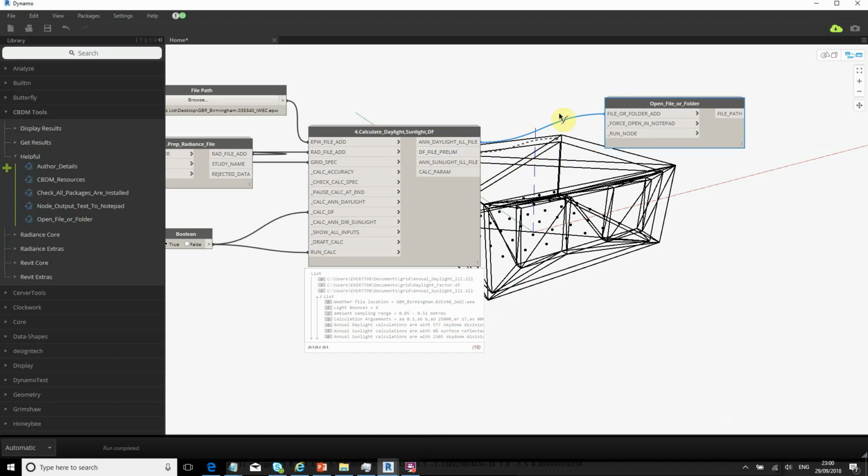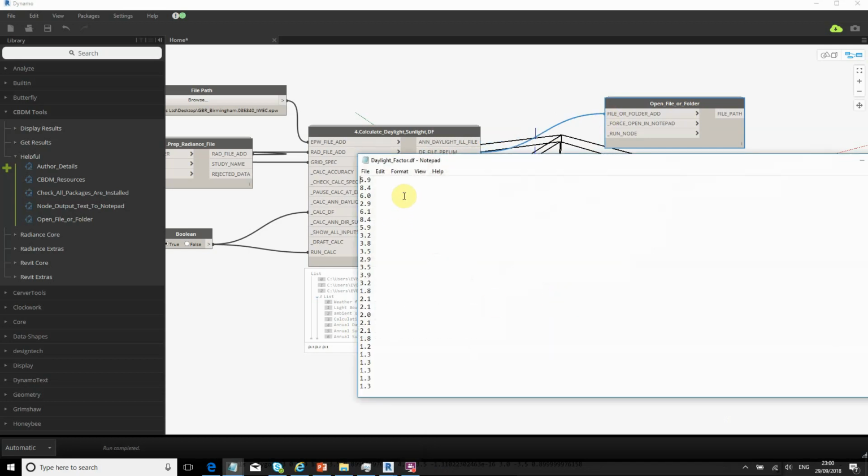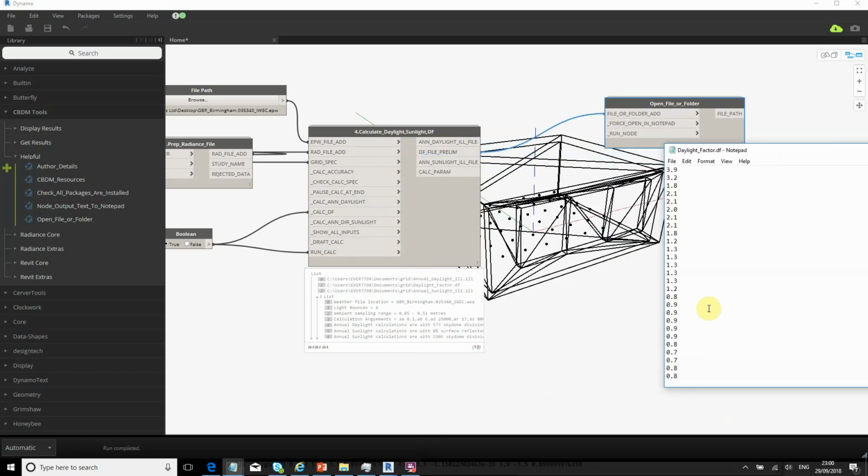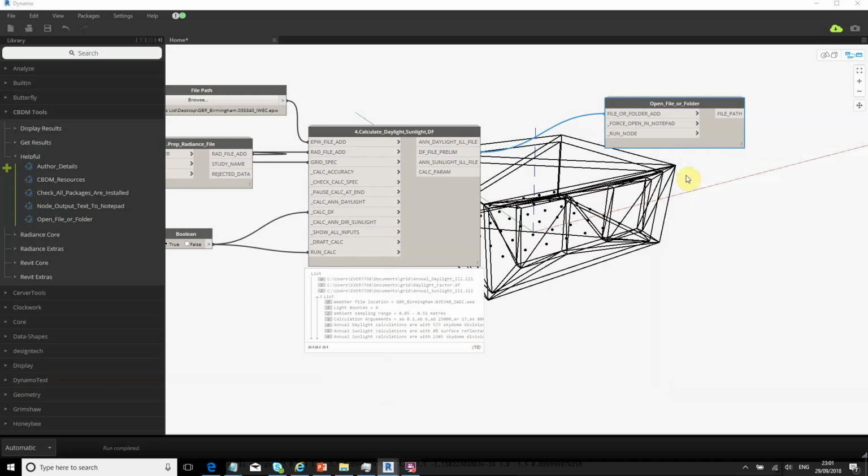You wouldn't have seen the daylight factor calc. It's a much more manageable file, with all these calculation points just listed down here. So 5.9%, 8.4%, etc. But all we did was calculate and put them in a list. That's not useful data, is it? So what we need to do is format it into something more useful.